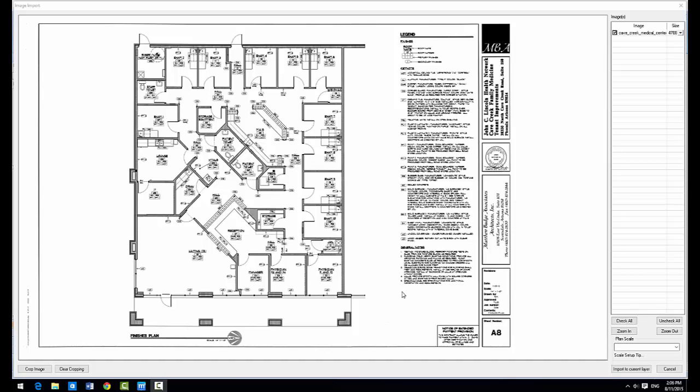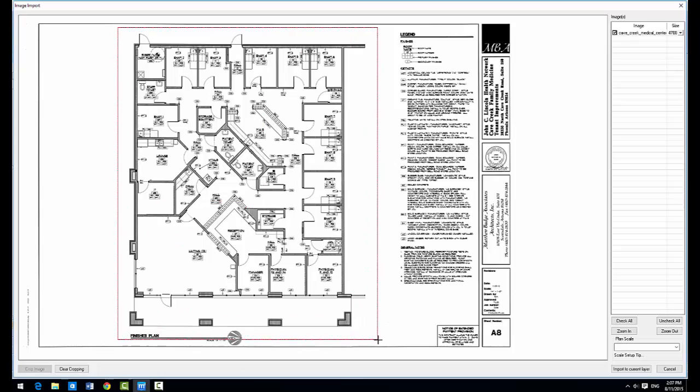In this video, we will cover advanced plan importation techniques. To crop an image, select the Crop Image button in the bottom left. You can then click around and draw a red rectangle around the area of the blueprint that you would like to import. By clicking the Import to Current Layer button, you can import the cropped area. You can use the Clear Cropping button to reselect a different area of the blueprint for crop.